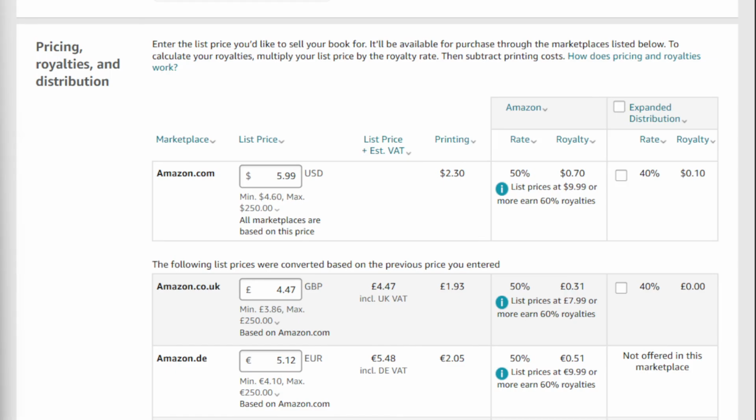Having a clear aim at this point is crucial. Are you targeting affordability? Or do you wish to position your book as a premium product? With that direction in mind, you're ready for the next part, entering your paperback list price. This is the price that will be displayed on Amazon and other marketplaces.